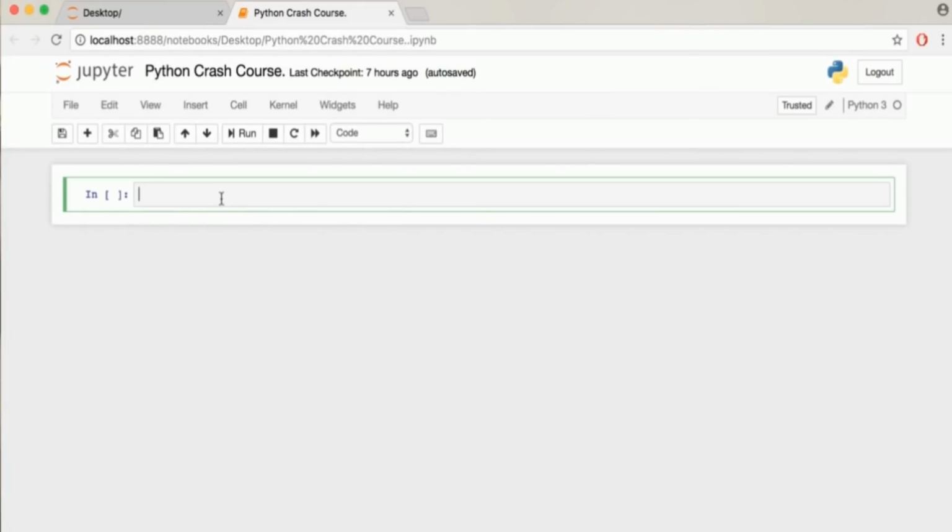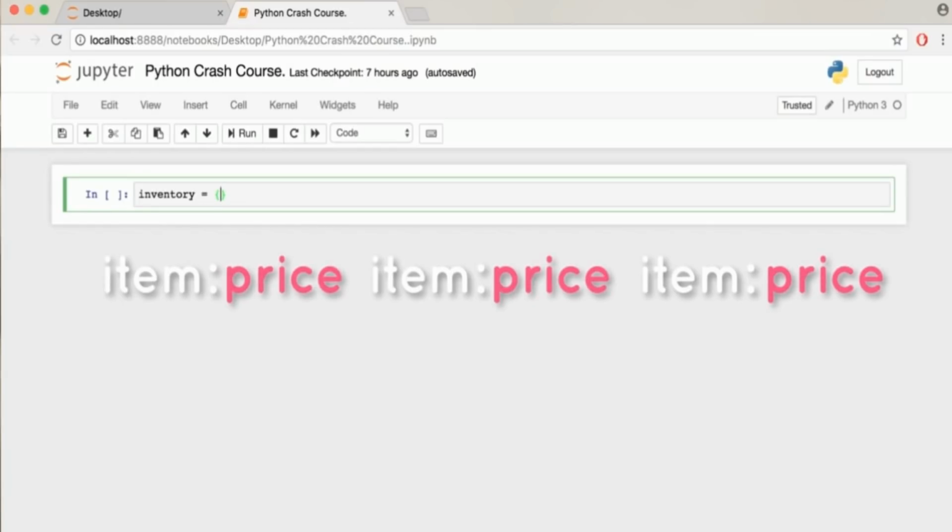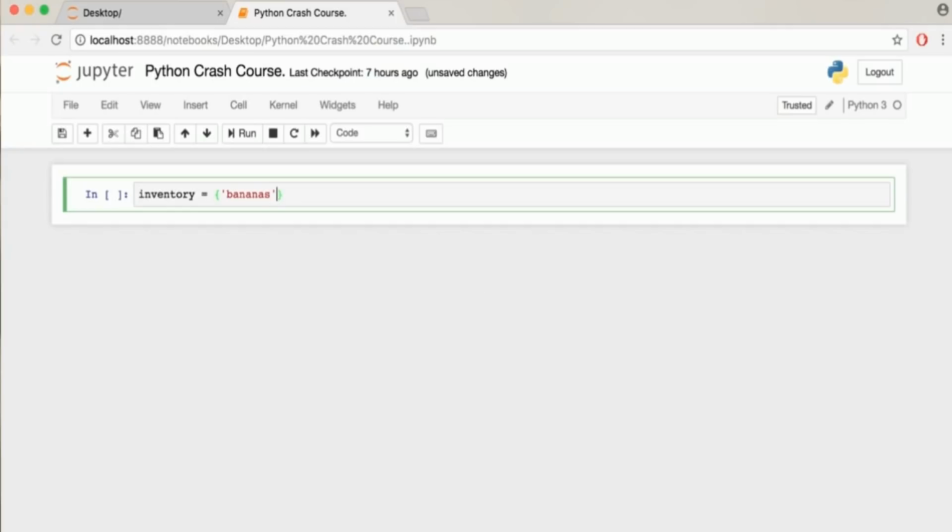In the Jupyter Notebook app, we'll declare a dictionary by setting a variable inventory equal to curly braces. Dictionaries in Python are denoted by curly braces. Inside these curly braces, we'll have key value pairs, such that the keys will be grocery items and the value, the price of an item. So, bananas, they will have a price of $1.29. Apples, they will be priced at $2.99 a pound, and papayas, $1.39. And there you have it, key value pairs.